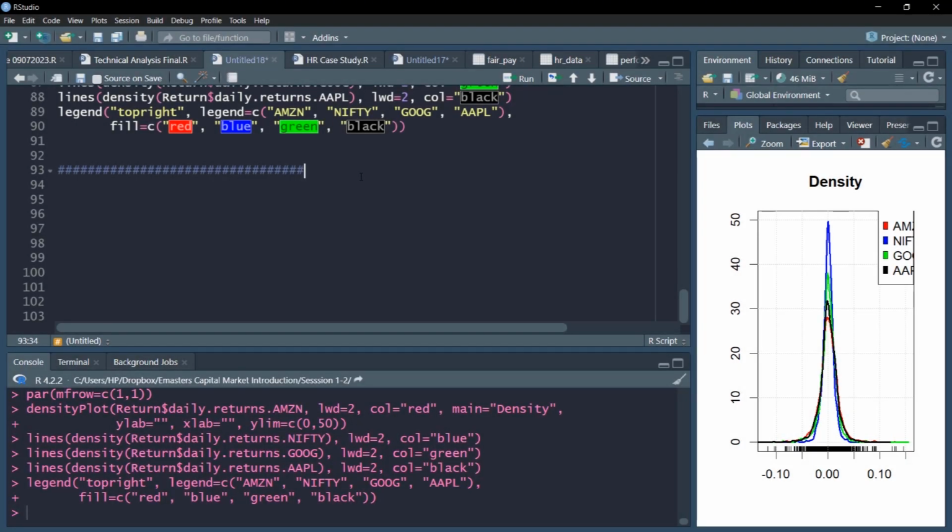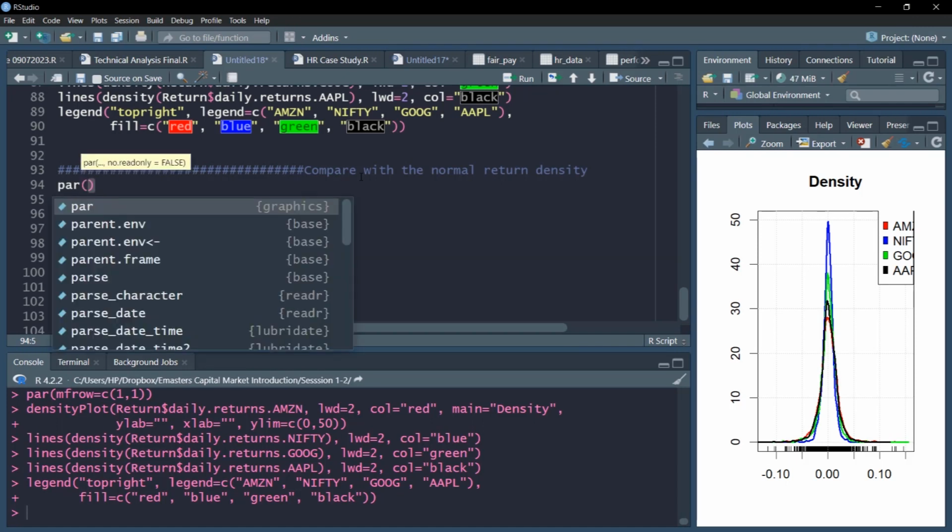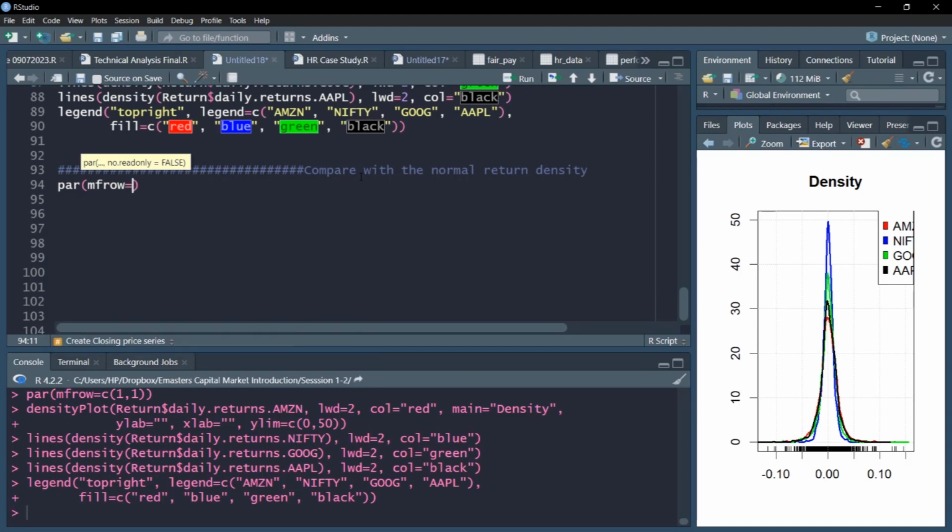In this video we'll compare the density of individual stock returns with normal returns. So we'll compare with the normal return density. So first let me create 4 plotting windows with this mfrow equal to c(2,2) command. There'll be 4 plotting windows in the graphic plot tab, as we'll see shortly. First we'll superimpose the normal and Amazon. Let's see how it is done.